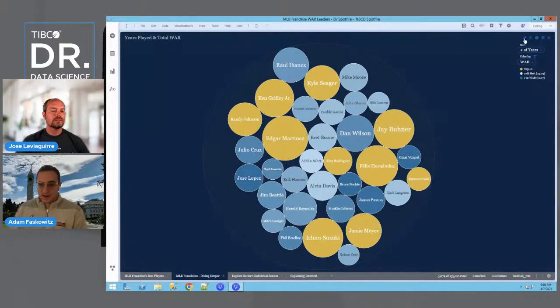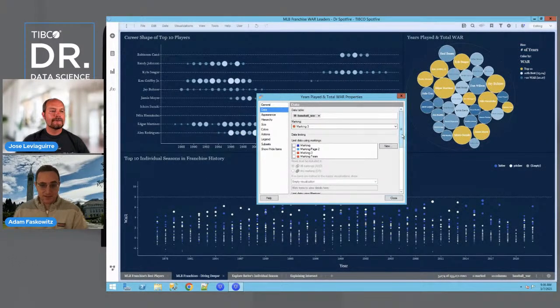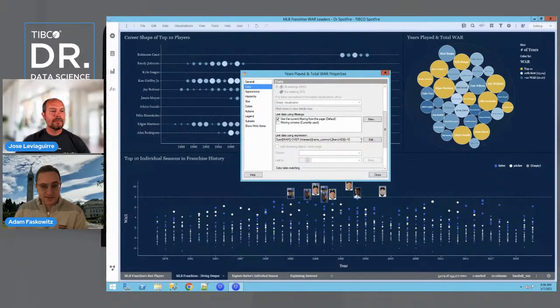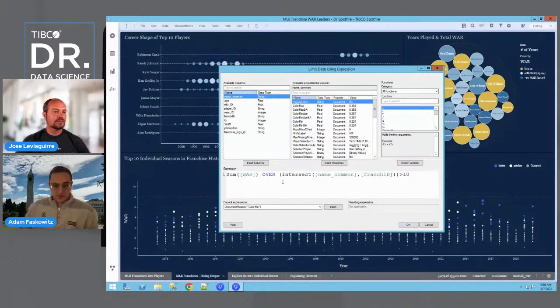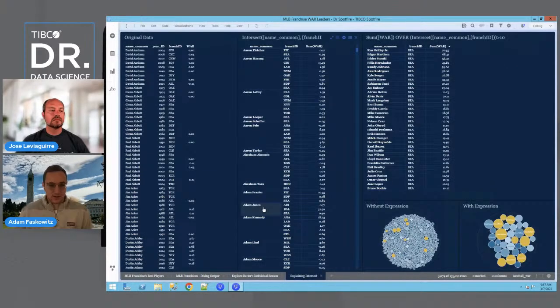Now, the way that I get that data to be filtered is I'm going to use a limit by expression. So going into the properties, into data, I have limit data using an expression. And if I zoom this in, this is the way that the expression is working. So I'm asking for the sum over the intersection of the name and the franchise ID to be over 10. So on a separate page now, I'll just go a little bit deeper into how that works.